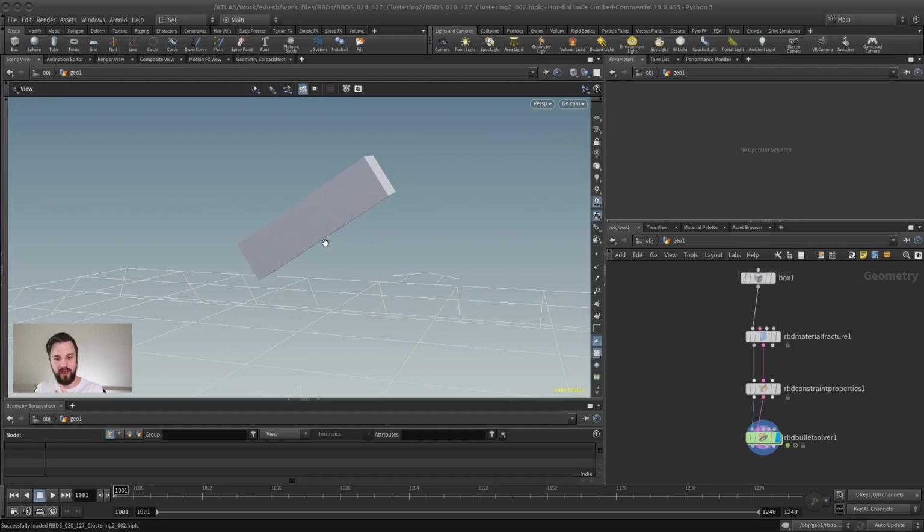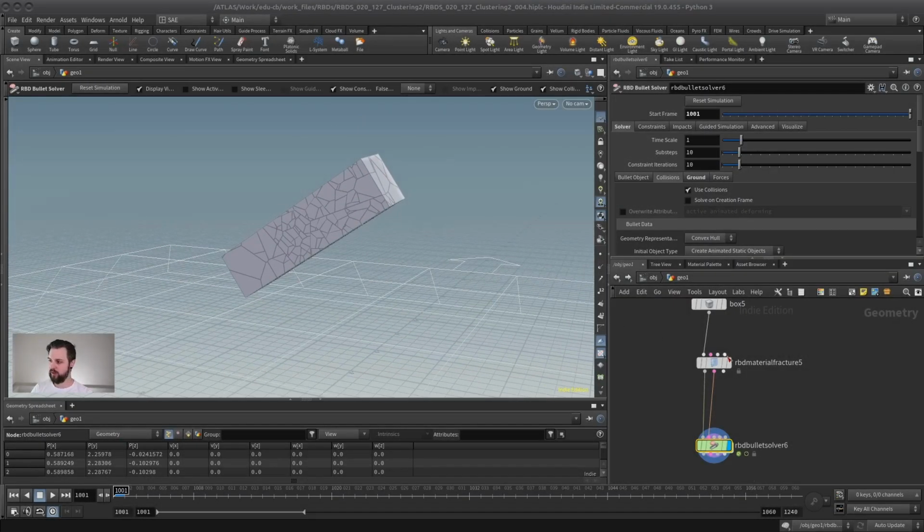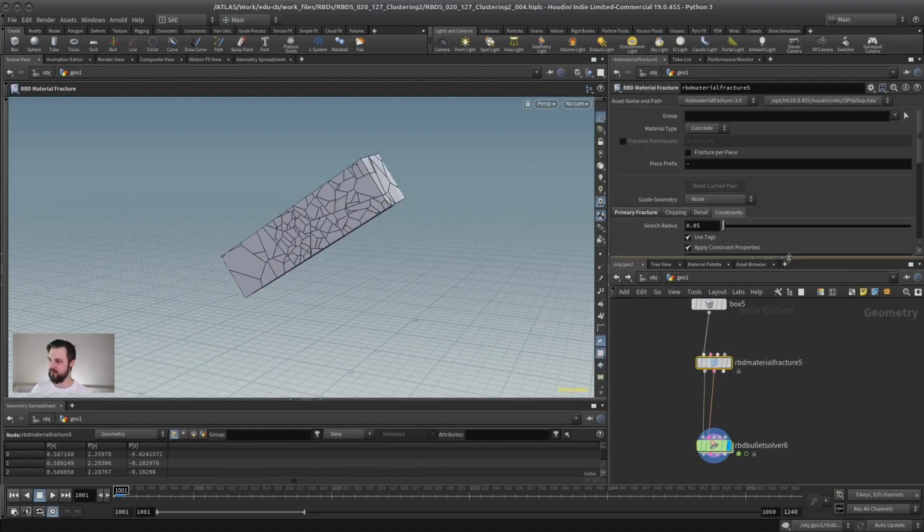And this then creates groups of pieces that are glued together differently than the rest, which also gives us a more natural breakup. But the difference to the clusters before is that they are still breakable in themselves. Now, before we look at the clustering, one small thing, there is something similar already built in, and that is in the RBD material fracture.